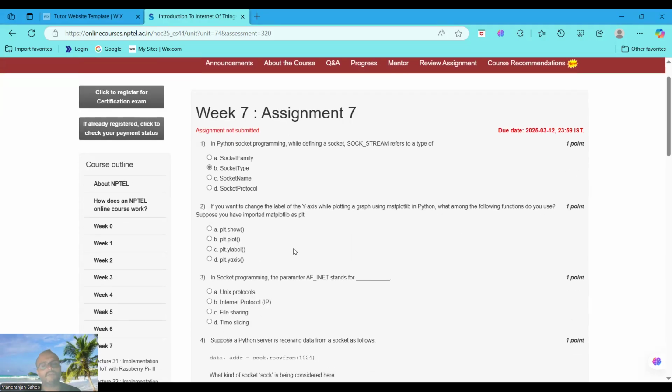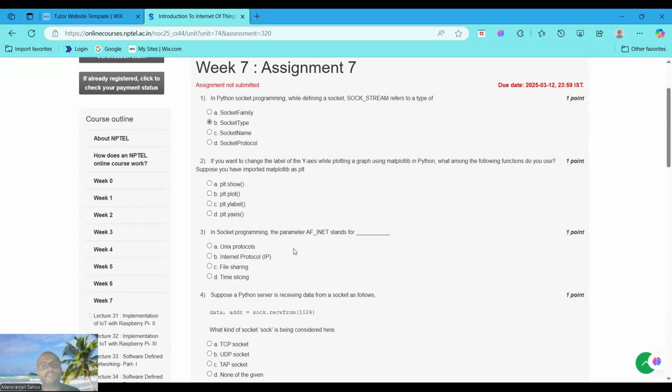Moving to question number 2: if you want to change the label of the y-axis while plotting a graph using Matplotlib in Python, which of the following functions do you use? We use plt.ylabel. Choose option C. Why do we choose that option?